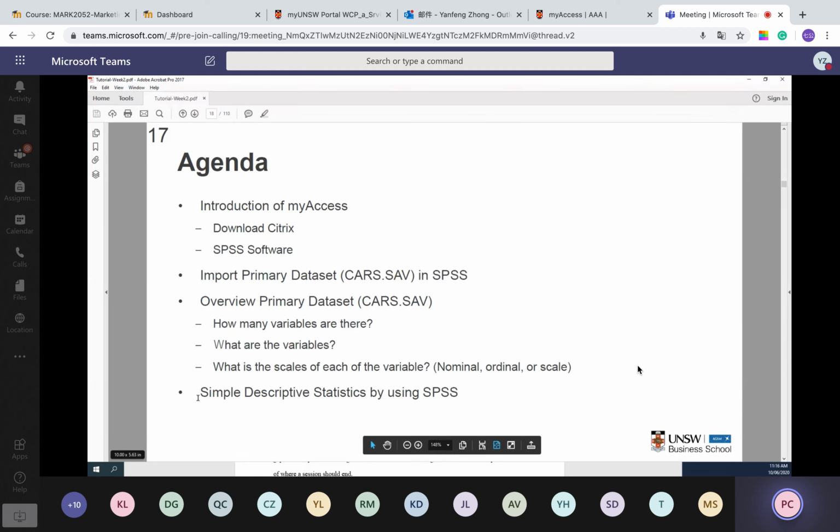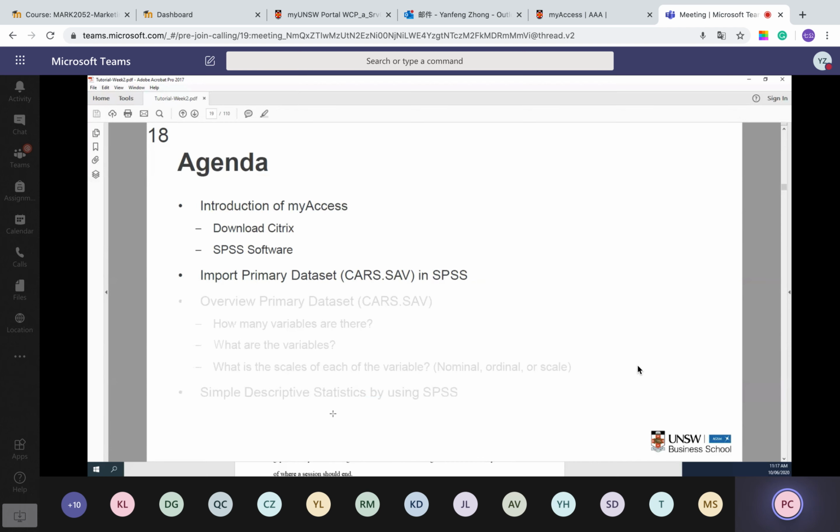Then the final task, we will do some simple descriptive statistics together. This final task, I will treat as a warm-up to help you get familiar with how to use SPSS to do the analysis. So we will do some simple statistics here as a warm-up to help you become familiar with SPSS. Okay? So let's do the first two tasks first. Okay?